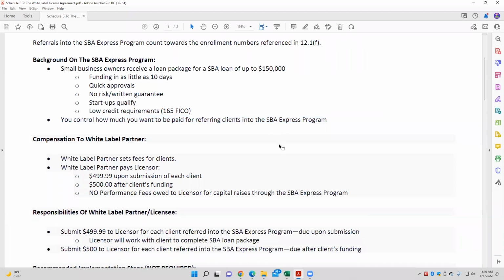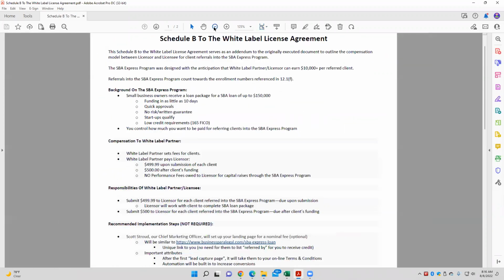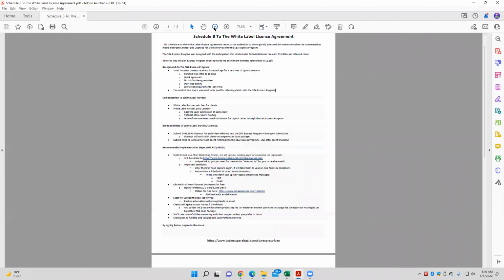We do that through the question and answer box of Zoom. It's kind of like a chat box. So to recap, and then go ahead and type in your questions if you will. What we've gone through today is Schedule B to the white label license agreement. If you're not a white label partner and you want to be, let us know and we can plug you in and you can be one.